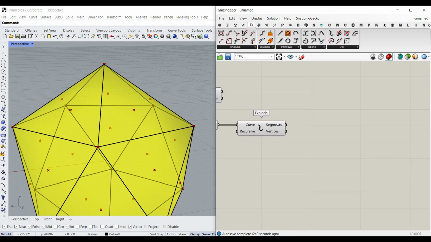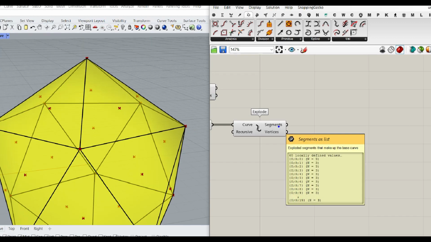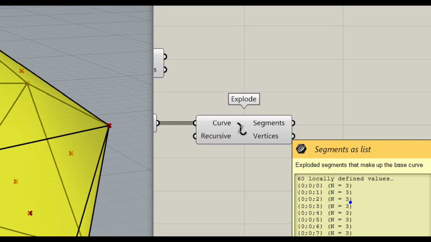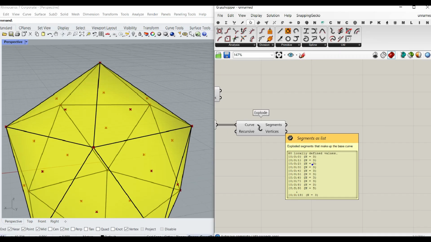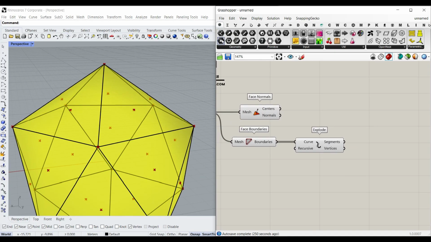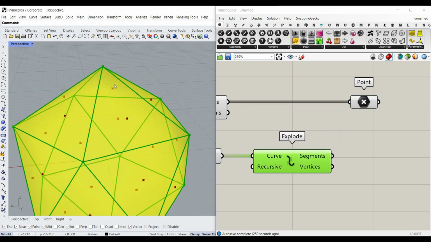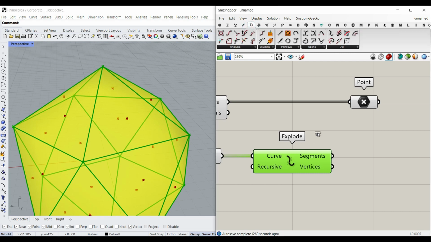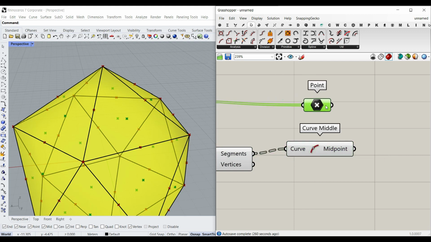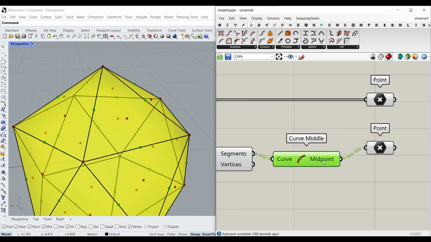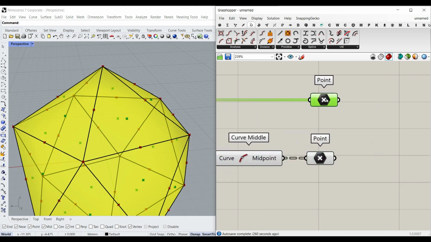Okay, now that we have these segments, you can see that each of them has 3. Obviously, your mesh sometimes is going to have 4 edges. And this is also for the centers. I'm going to bring the centers a little bit here, and we have to find the mid edge of each of these segments. I'm going to go to the curve and use this curve middle, and now we have these points and also the center.